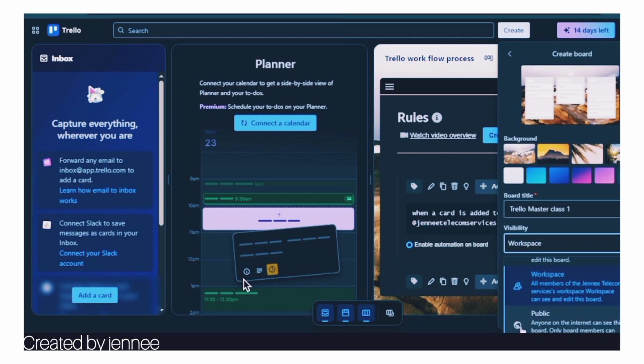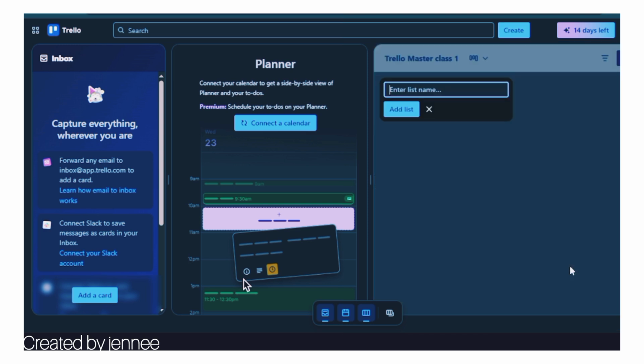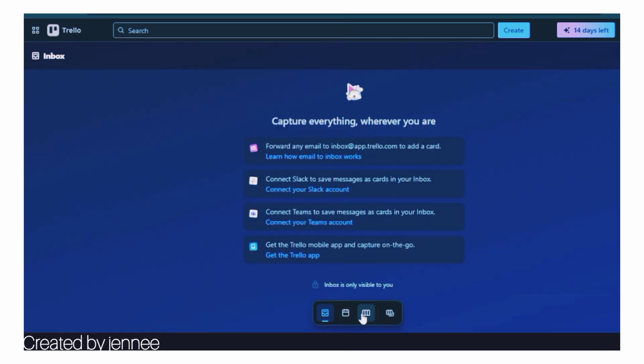But if you want to make it public so that anyone on the internet can see this board, and only board members can edit, then that's also fine. But for this one, we're going to just choose this. Only persons that have the link to this workspace can edit on this workspace. So we go ahead to create.